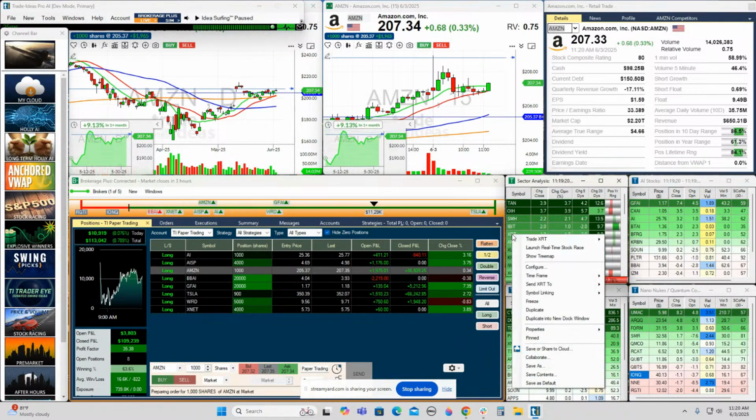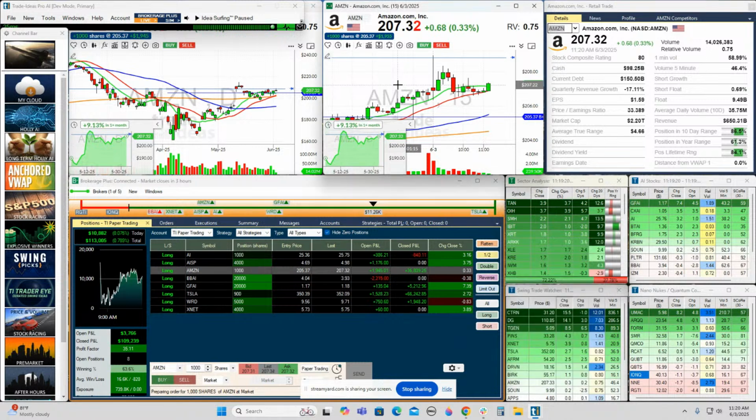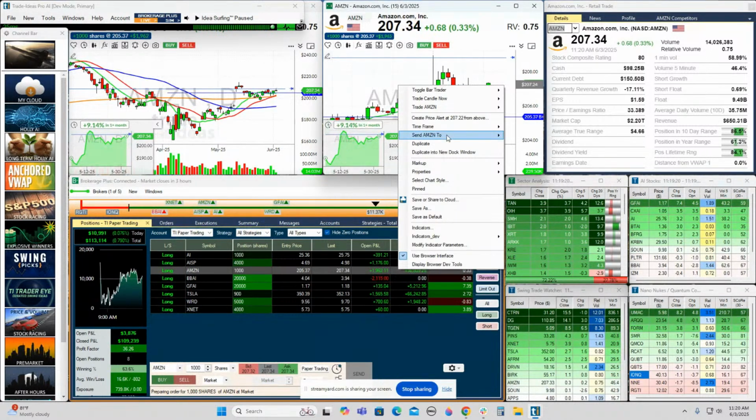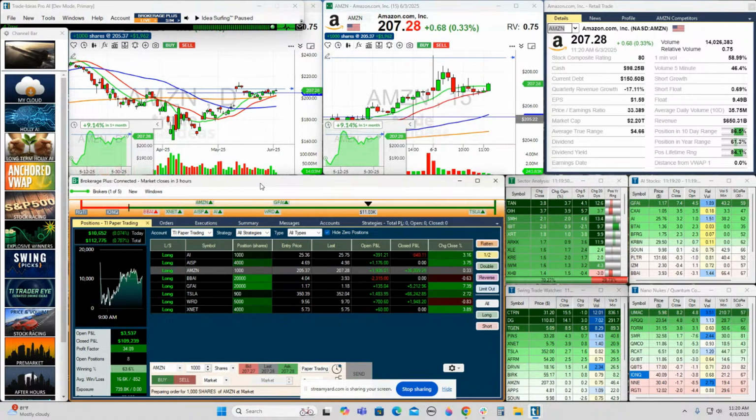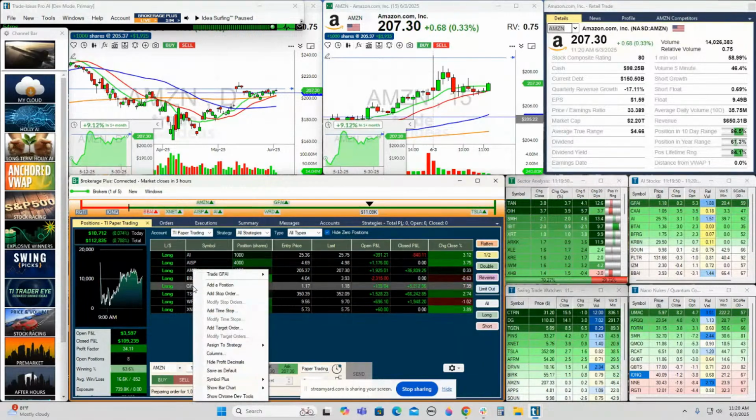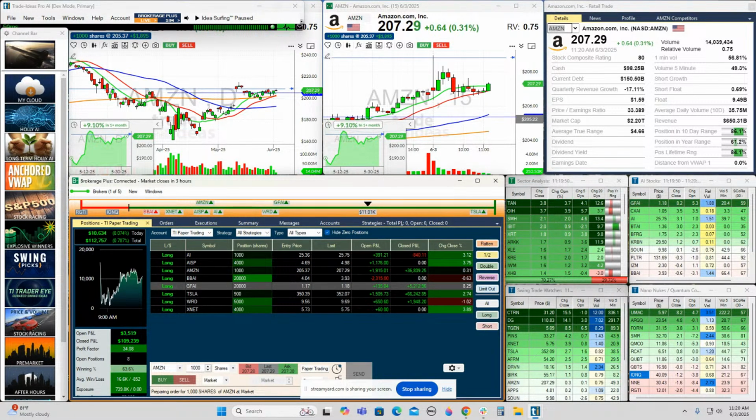Anytime you click on any symbol, you can even do it from the chart. Send Amazon to symbol list. So anytime there's a symbol that you see pretty much on our software, I'm not sure if you can do it from your blotter. I don't think you can do it from your blotter, but any other place.